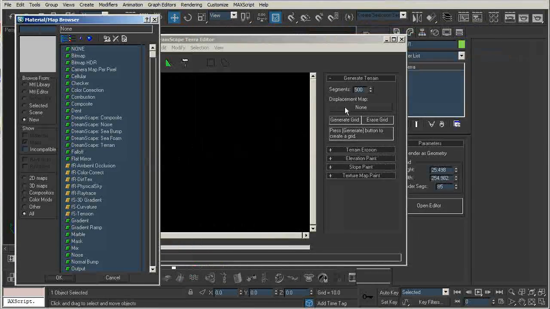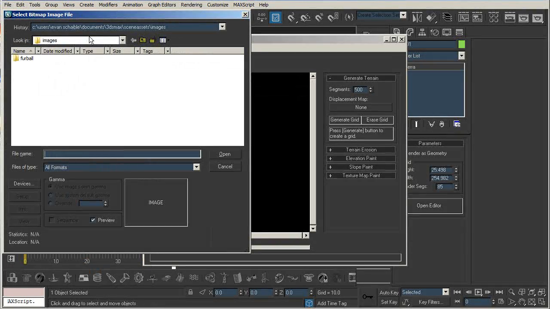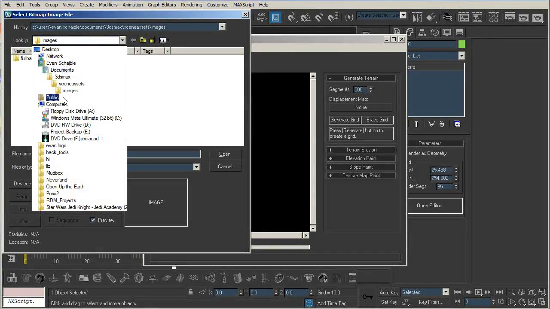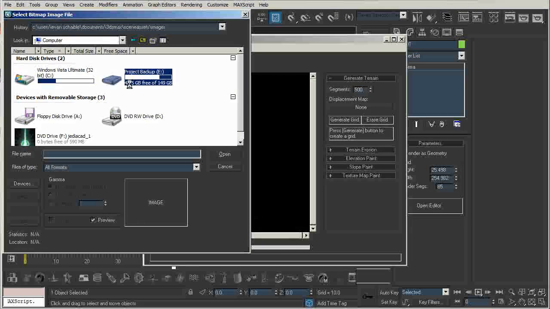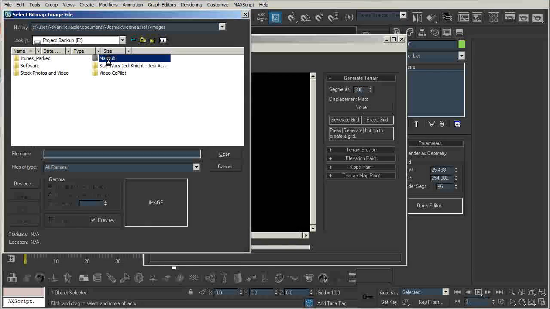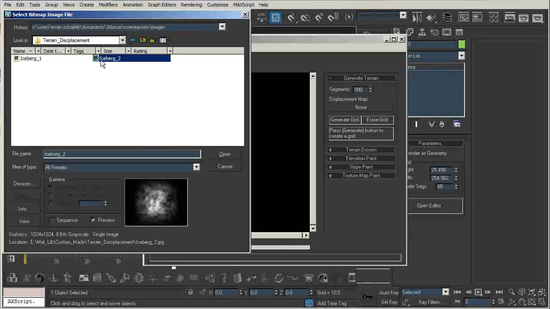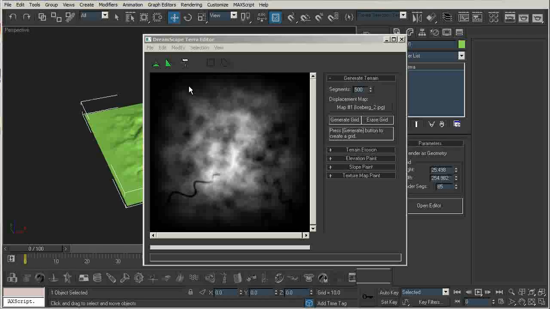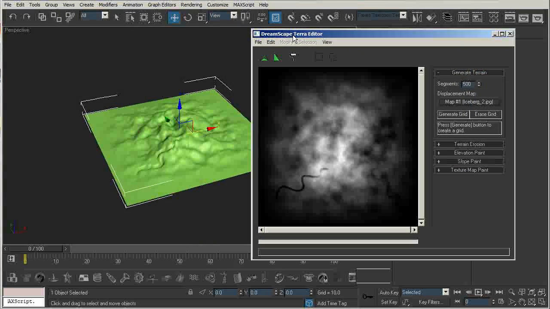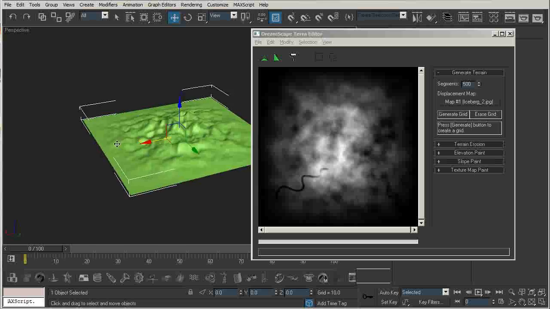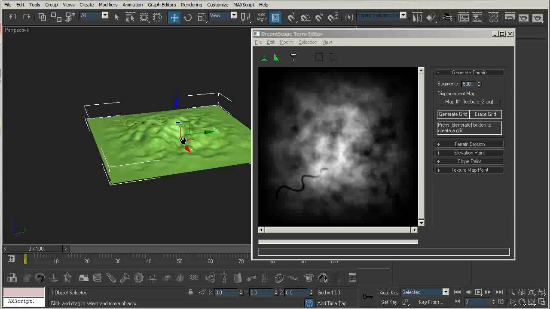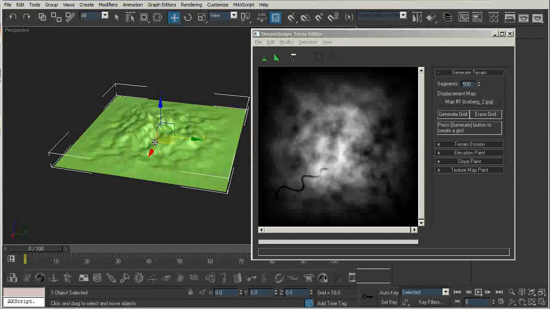So I'm going to come in here and choose bitmap for my displacement, and then navigate to my displacement map. And I'm going to choose Iceberg 2, which is this one here. Okay, and that's going to put it there. Now you can see automatically in real time we get an interactive update in our mesh. So that's looking pretty good.